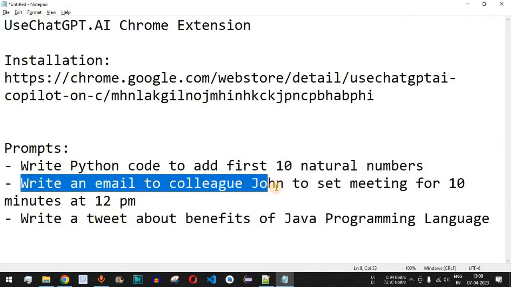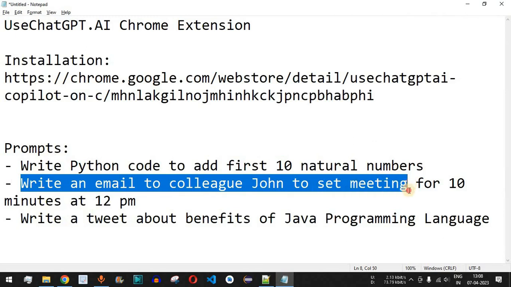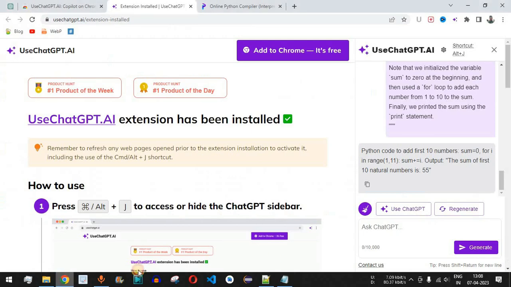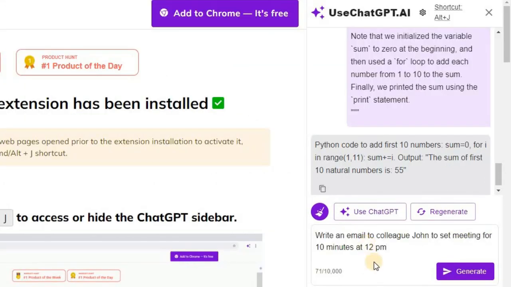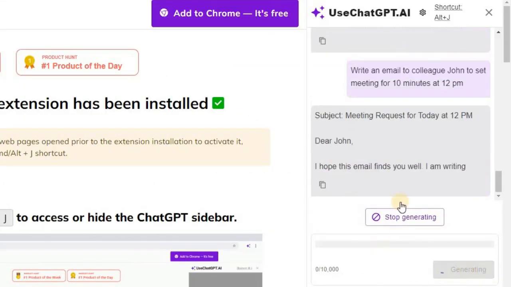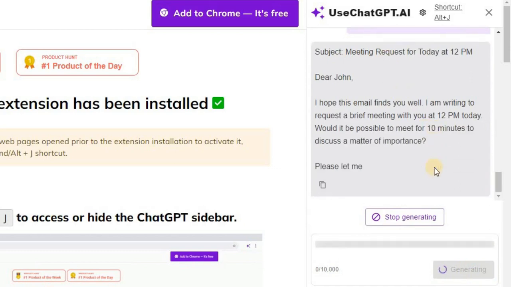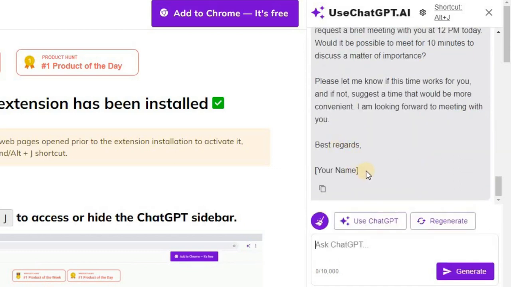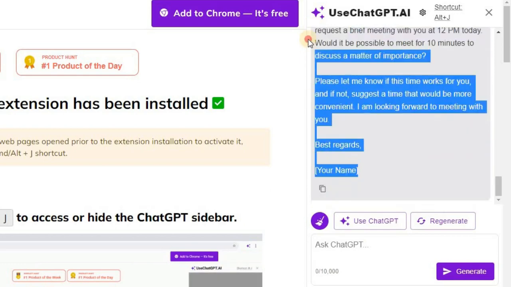Write an email to a colleague John to set meeting for 10 minutes at 12 p.m. So let us copy this line and we will paste it inside this Chrome extension, and then let's click on generate. So as you can see, we are getting the response from the UseChatGPT.AI Chrome extension. It is very fast, and we have got the entire response over here. Let us see what is the response.